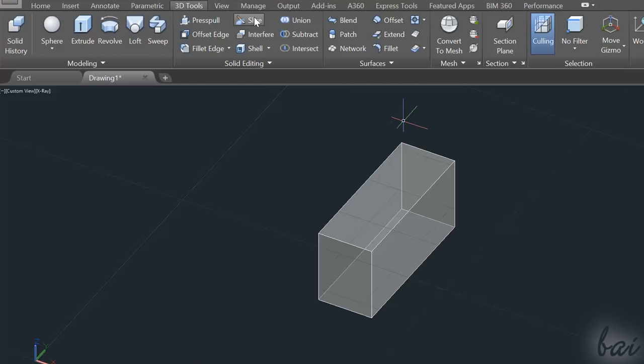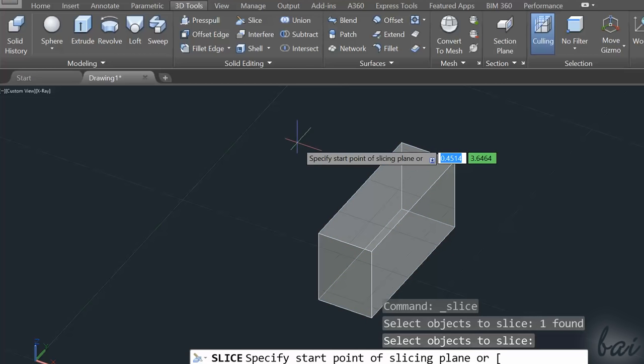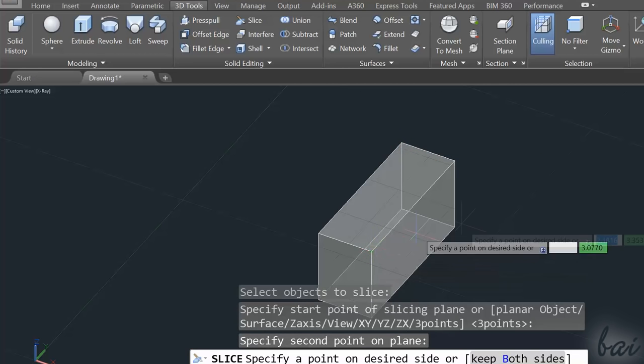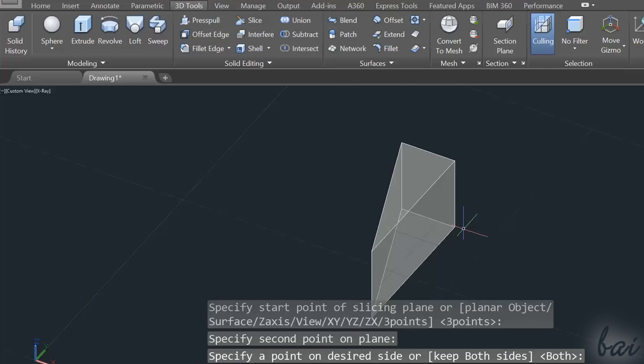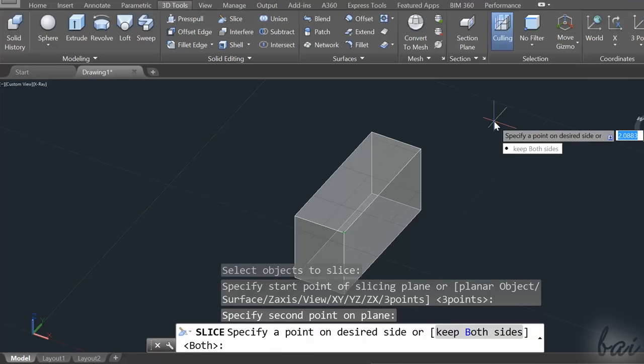Slice cuts the selected object in two. First of all, select the object to cut. Apply with Enter key and then fix two points to define the direction to cut the object. When you press the Enter key, choose which side to keep, or if you prefer, decide to keep both cut sides.